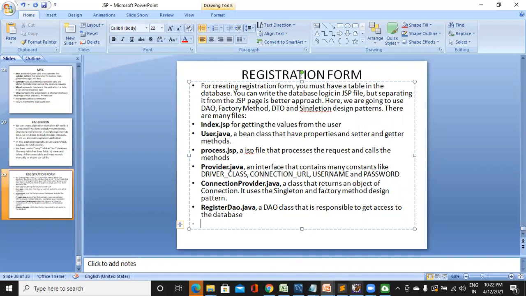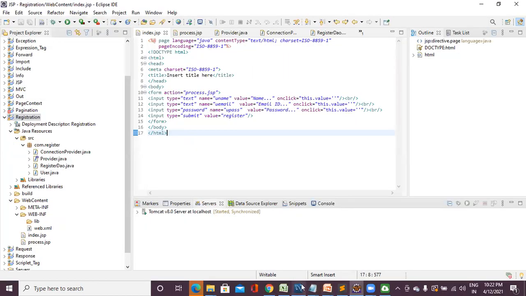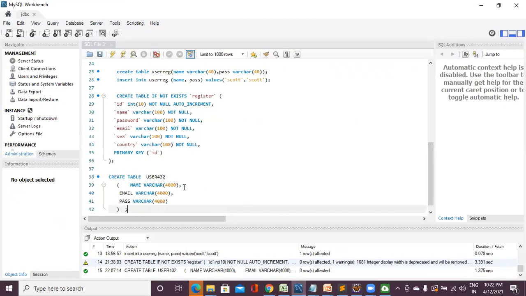So we'll go to the example now. First of all, you need to go to the MySQL database and create the table: create table user432 with name varchar, email varchar and password varchar. This is the table. And then go to MyEclipse.